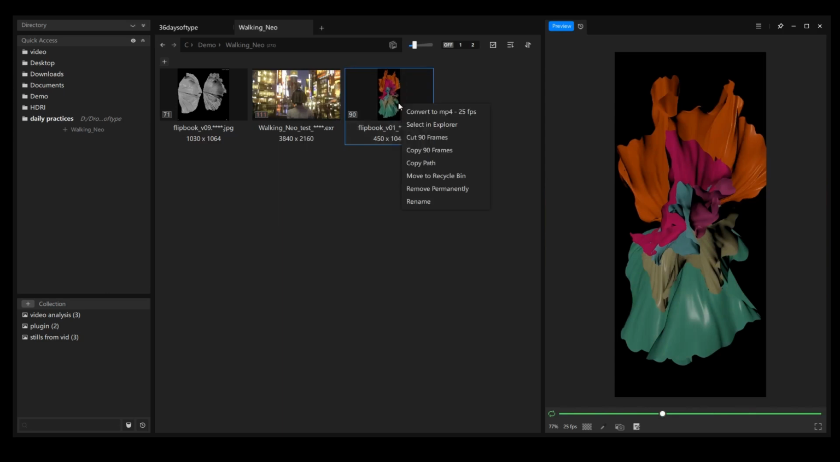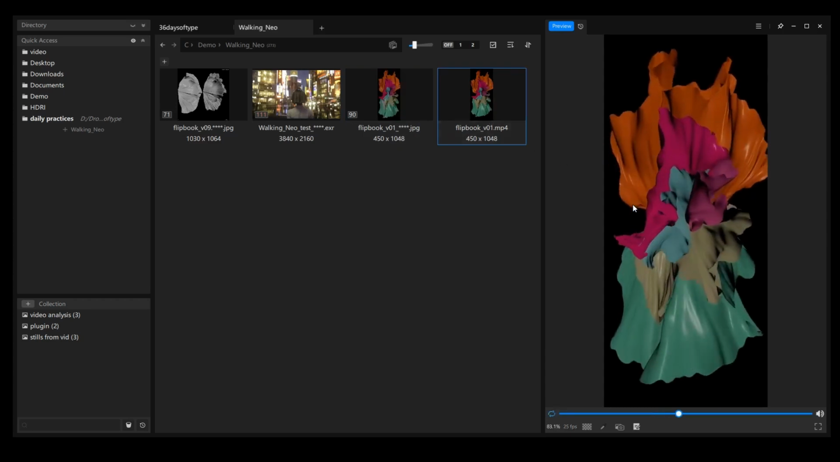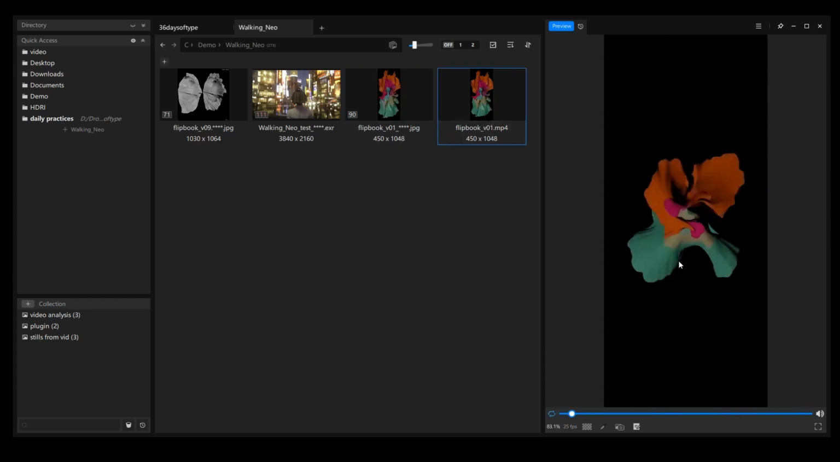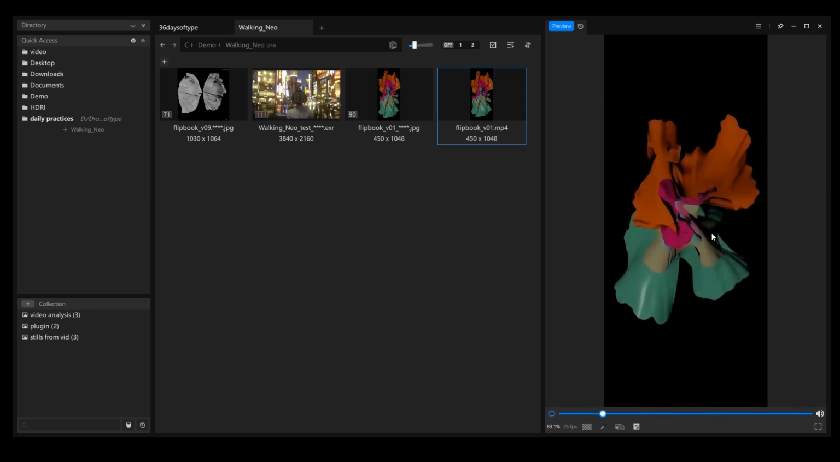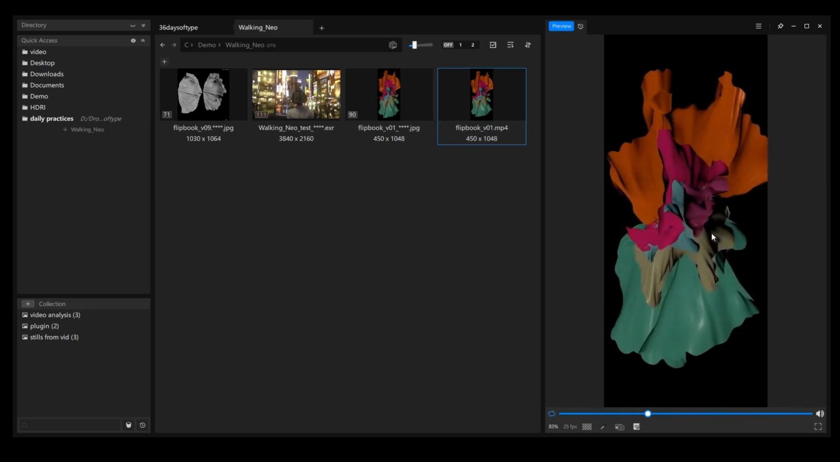If you right-click a sequence and select Convert to MP4, an MP4 video file will be generated immediately, without setting any parameters. All the technical stuff was handled automatically under the table. Converting image sequences to a video has never been easier.